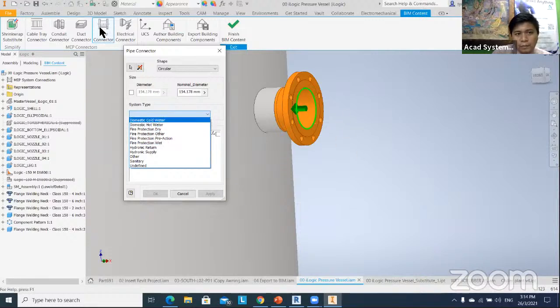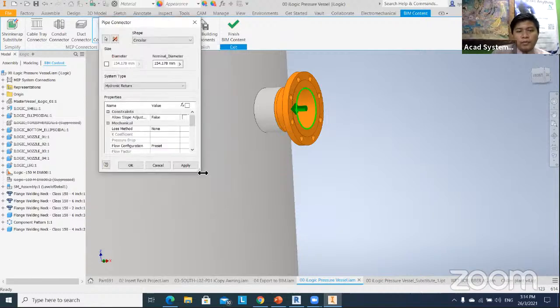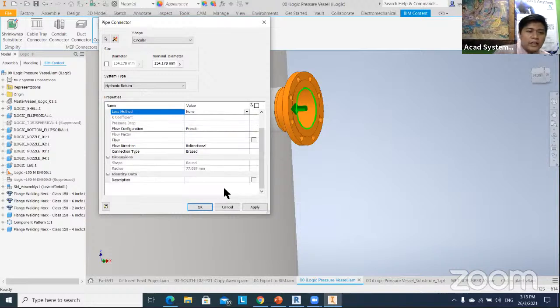So just use this pipe connector symbol, choose the location of your pipe connector, and then make sure that you choose the hydronic. For example, I choose hydronic return. Okay, over here you can also specify the information that you want to change: the flow, the loss method, if there is one, then you can specify the specific loss, how much, the slope adjustment, and also additional information which you just type in here.